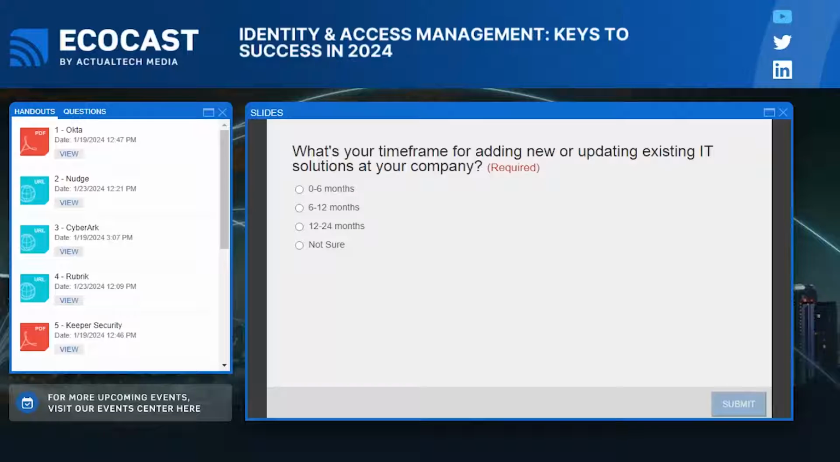So with that, let's throw up the first poll question of the day, although I sense it may not be the last. What is your time frame for adding new or updating existing IT solutions at your company? You see four different answers there. Are you starting new projects in 2024? Are they kicking off this year? Are you in the middle of something? Are you still in the planning stages? The technology is changing so quickly. So let us know where you are right now.